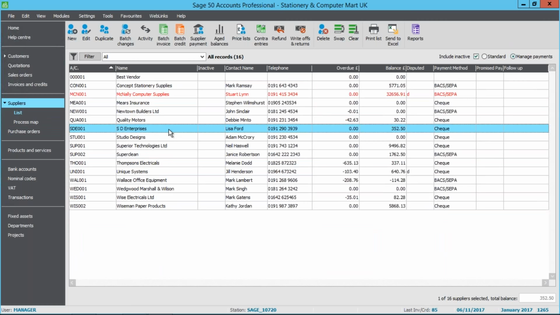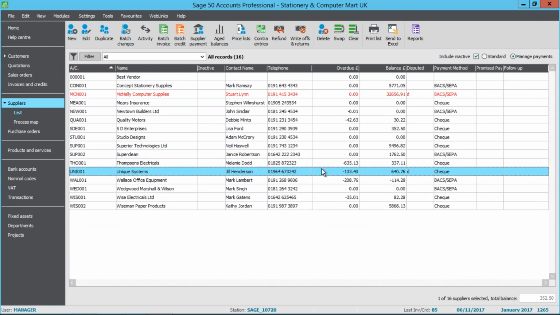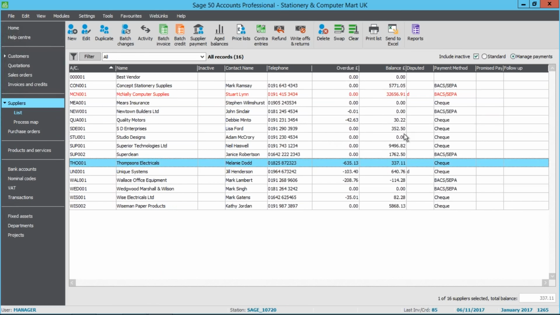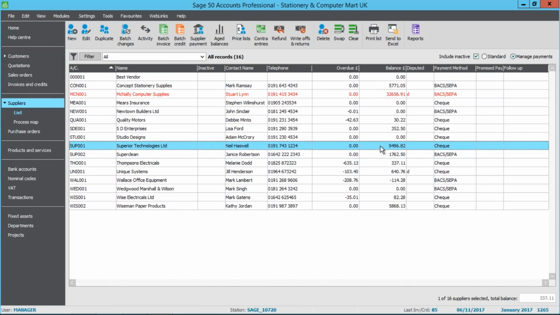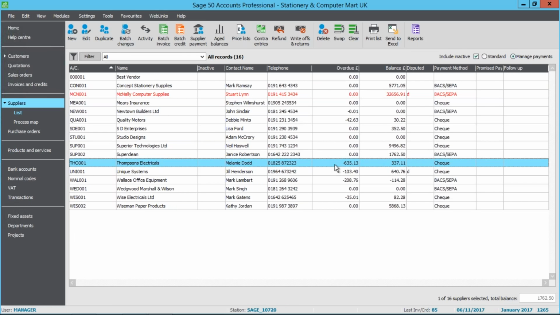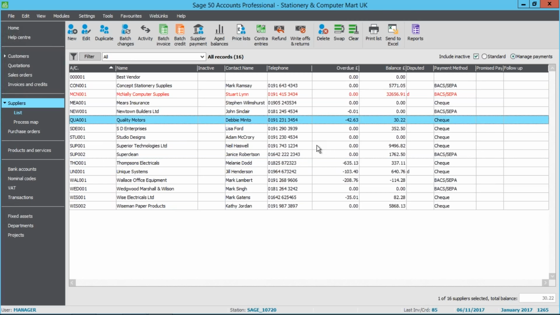So if you open the list of your suppliers, you can see useful information about each supplier. For example, your balance with supplier and also overdue amount. So it allows you to get information fast about your suppliers from this list.